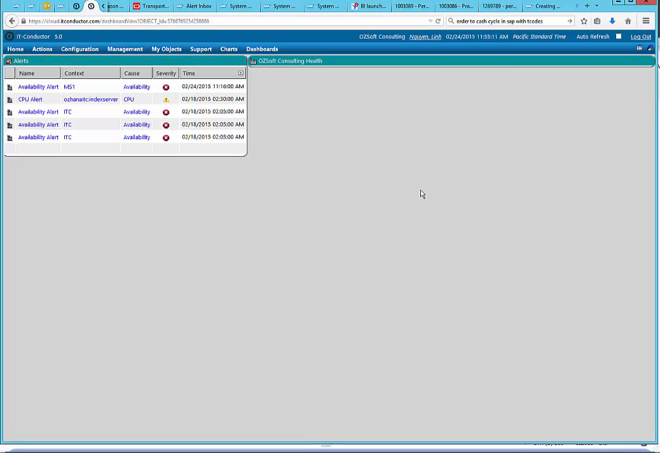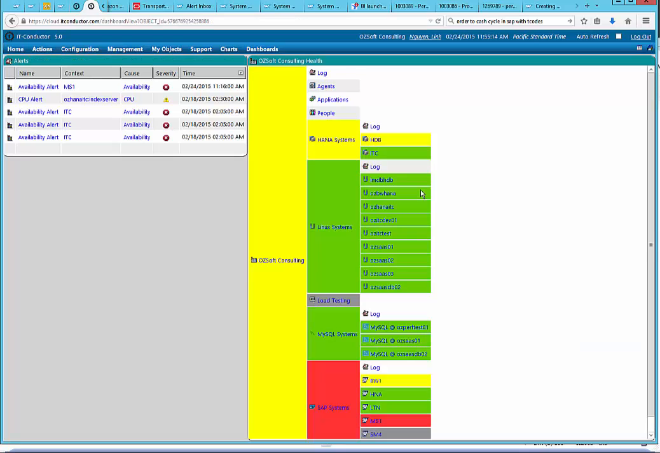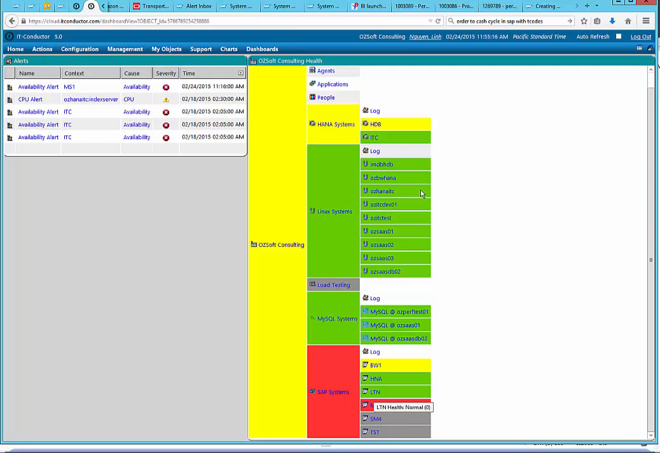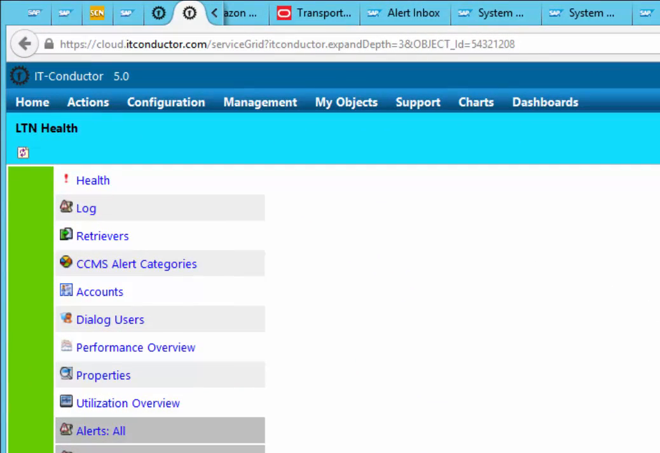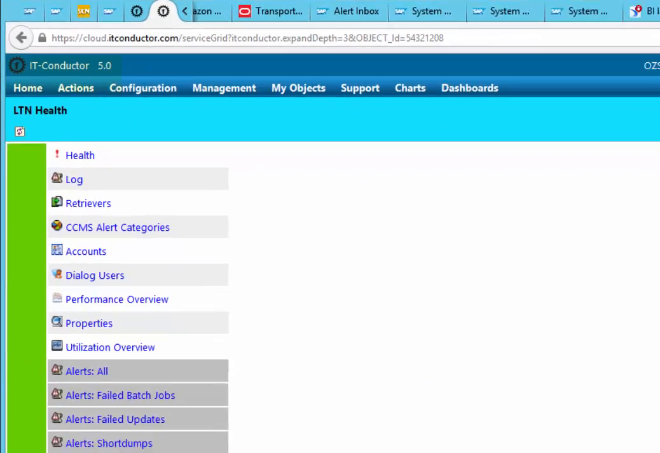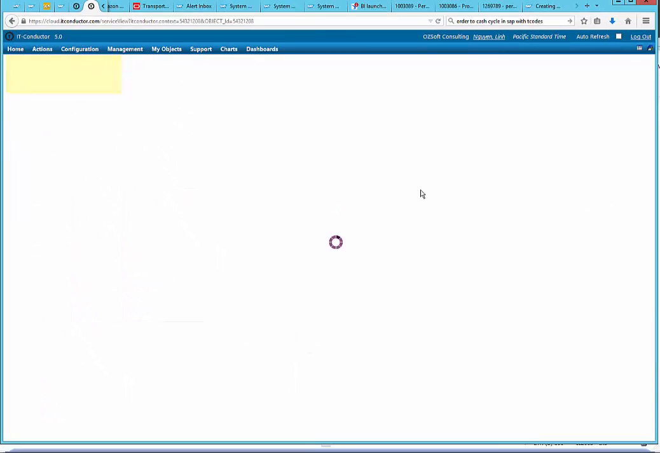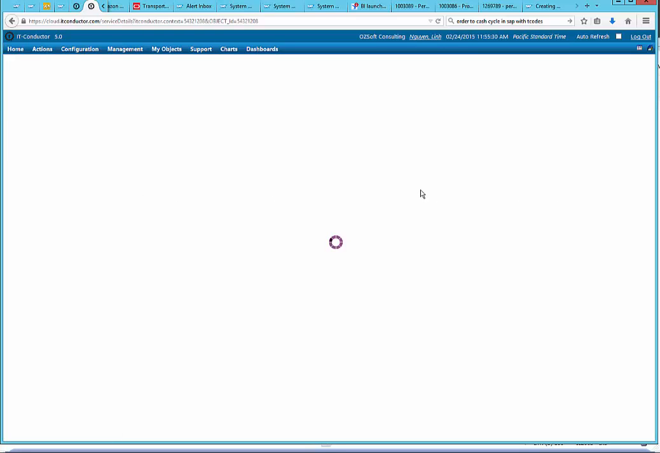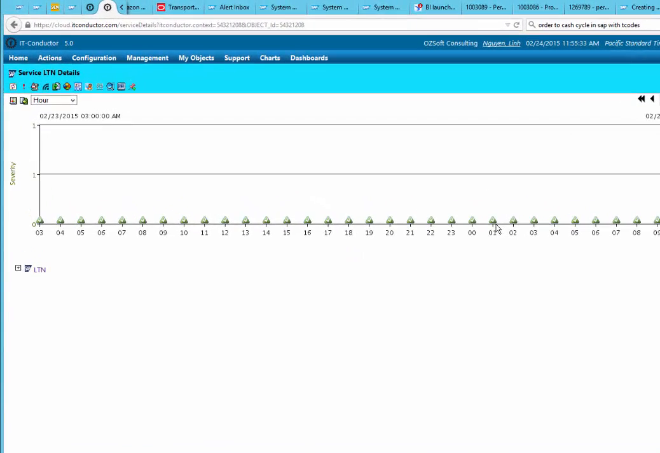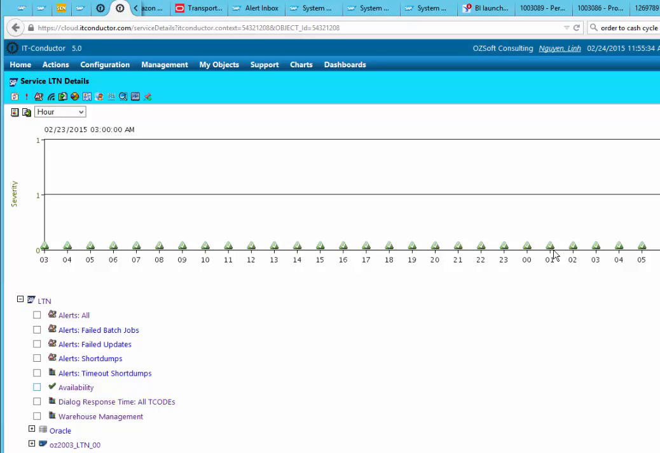So let's go back and take a look at the overall health of the system. And in this particular case, we should be able to go in if there's a health issue, reported as an alert, to drill down. The health button there opens up the exploration of all the components under that particular service to see what the root cause of problem may be.